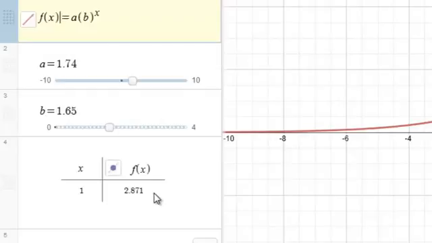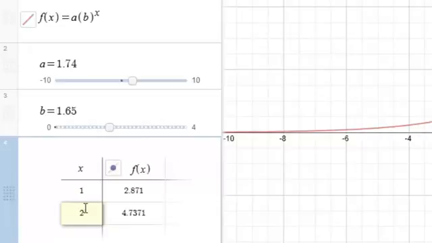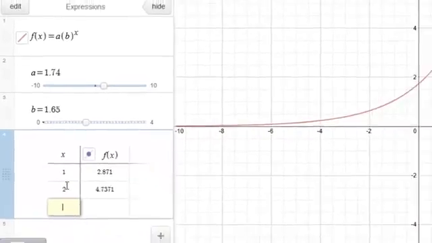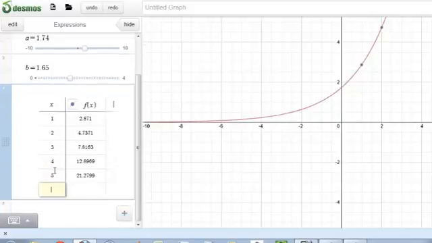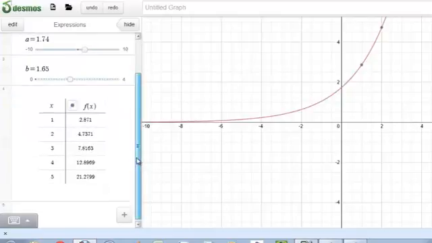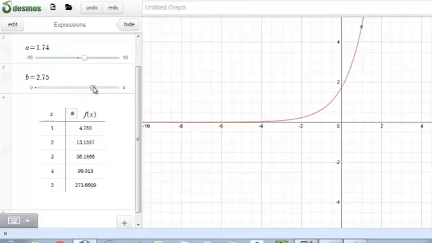Notice it automatically did. Now if I click down here in my table, in the second row, and put a 2, it's going to tell me what f of x is for 2. And same for 3, and 4, and 5. Okay, notice my numbers are getting bigger, 2, 4, 7, 12, 21. Alright, what happens if I make my b bigger? The numbers are getting bigger faster, aren't they? 4, 13, 36, 99, 273.